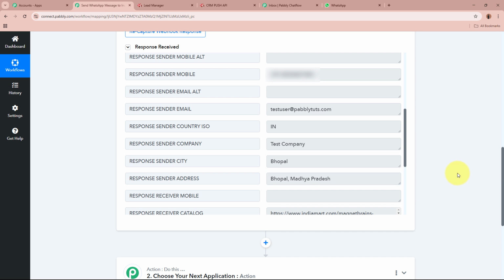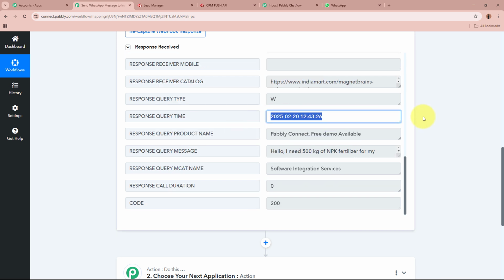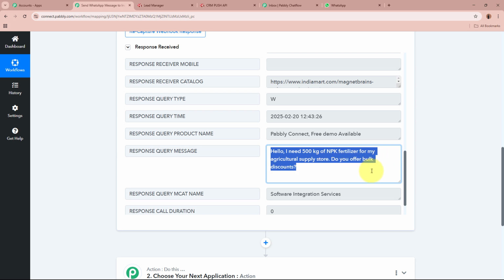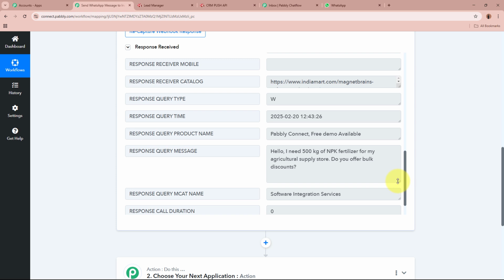If I further scroll down, you can see the query date and time when the lead was generated right over here. With the product name, this is a dummy product that we have created. And with that, we've received the inquiry that we have generated. That is, hello, I need 500 kg of NPK fertilizer for my agriculture supply store. Do you offer bulk discounts? It's the same message that we have generated as an inquiry in our IndiaMART account.